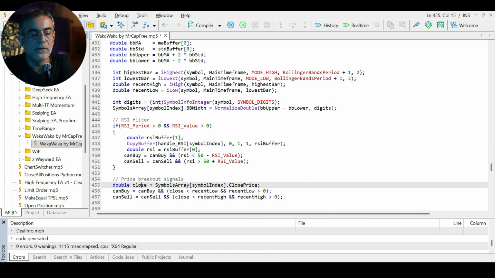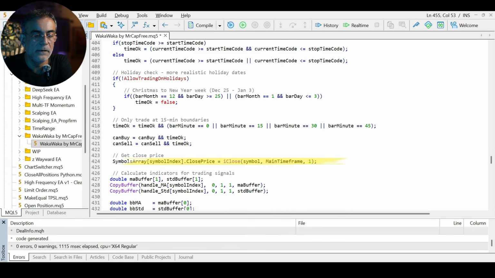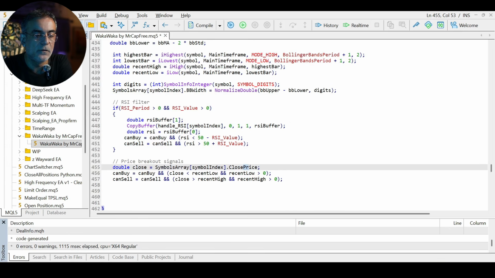And then we create a variable by the name close, and we update the value of the close price from the symbol index. Again, remember that array and then that structure. So we get the value for the current array member, but for the sub member close price that we updated up here, we get the close price.